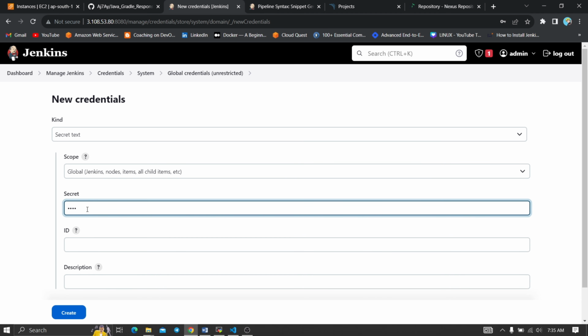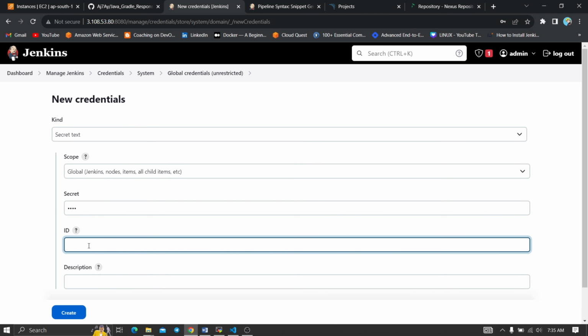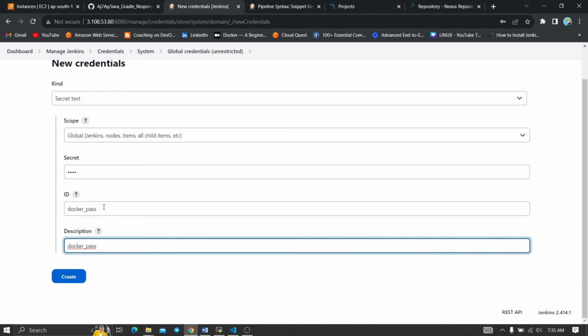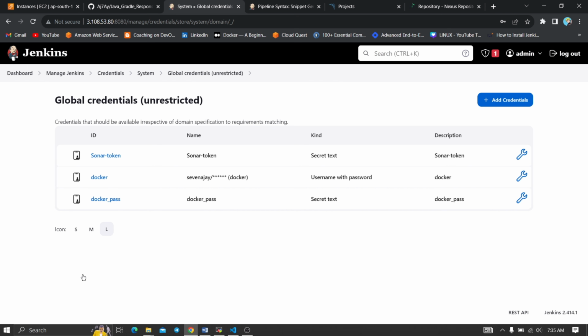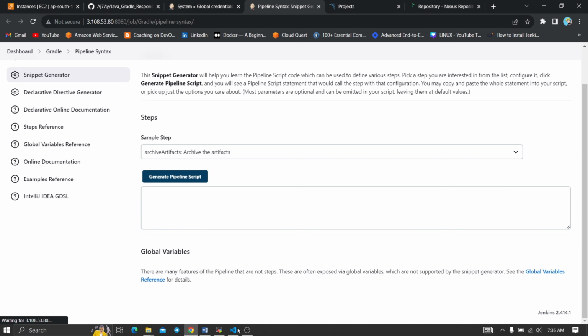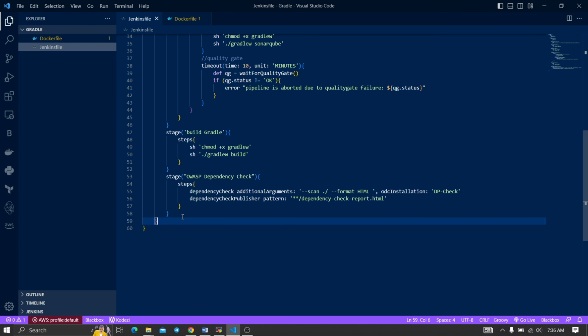I am just adding my password, and you have to provide docker_pass as the ID here, and the description can also be docker_pass. Otherwise you can provide nexus_pass also, but I wanted to go with docker_pass only because we are using it for the Docker repo, right? So that's why, just create. Okay, go back to your pipeline syntax generator, refresh it once, and come back to your stage, where we need to add a new stage.